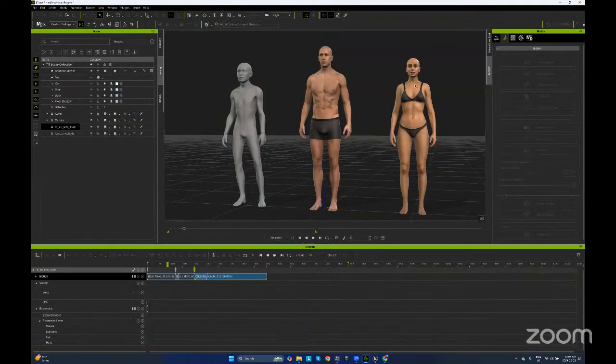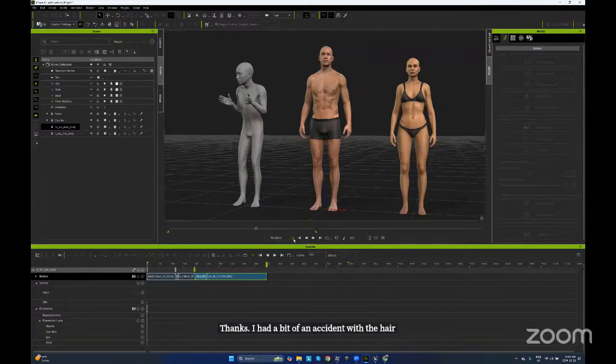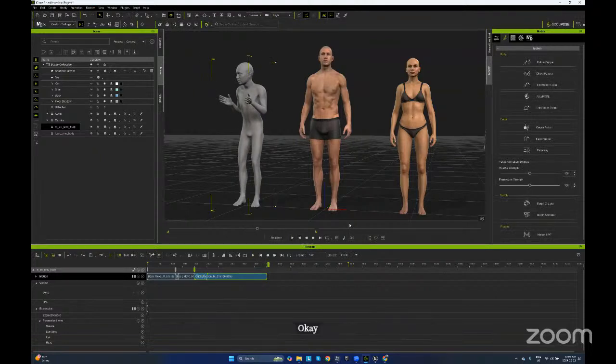Hi there, how's it going? I like your funky hairstyle. Mouth is moving just fine. Thanks. I had a bit of an accident with the hairdryer this morning. Okay, anyways, yes, apologies for that, guys. I'll have to take a look at that a little bit later.